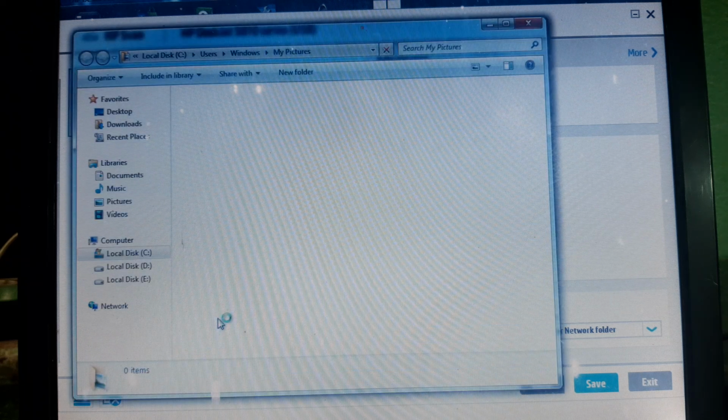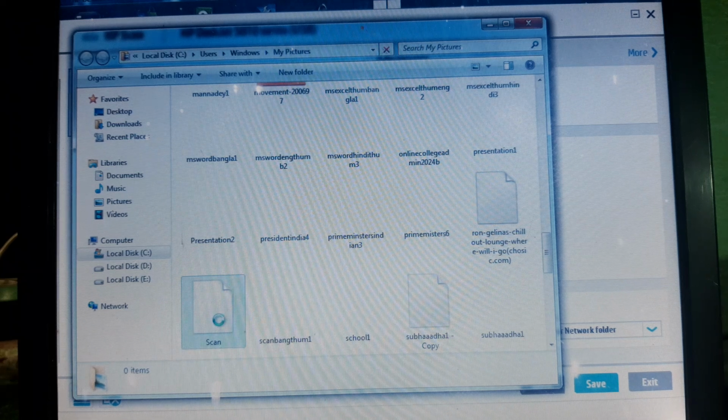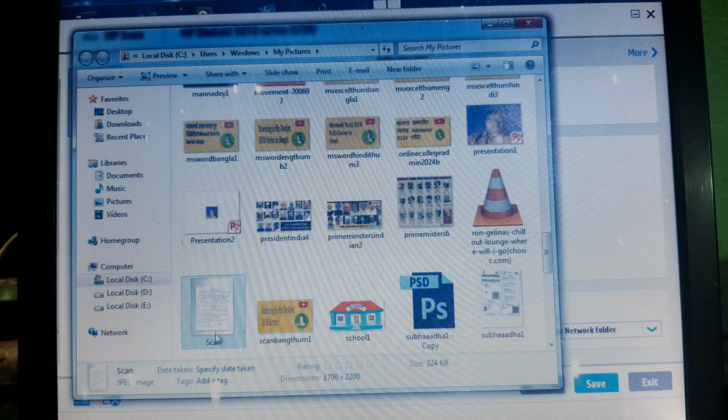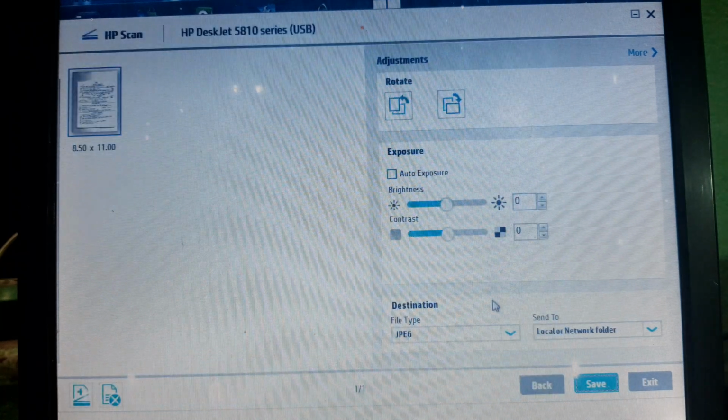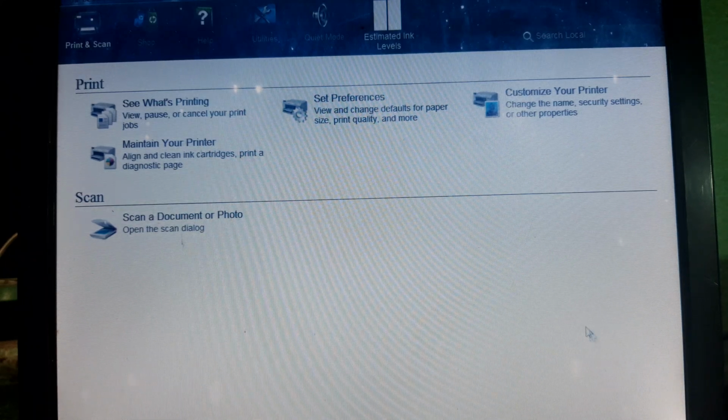Now I want to exit. A dialog has come up and the document has already been scanned. You will see, if you press open, this has been scanned. Now I am closing. Now I want to exit from this scan menu. I am pressing exit, and I am closing this interface of the HP DeskJet 5810 series HP printer.